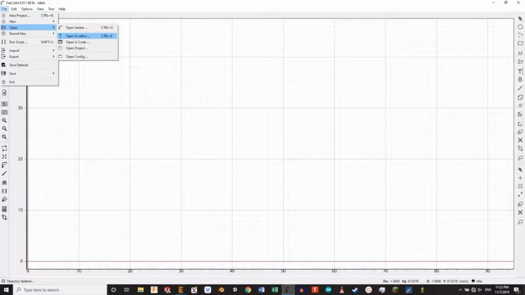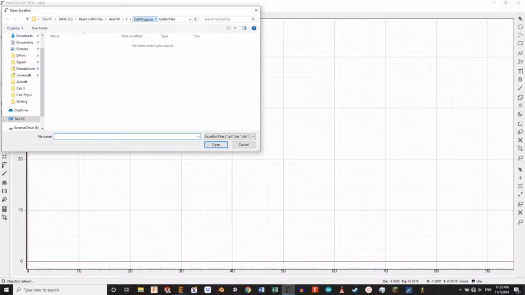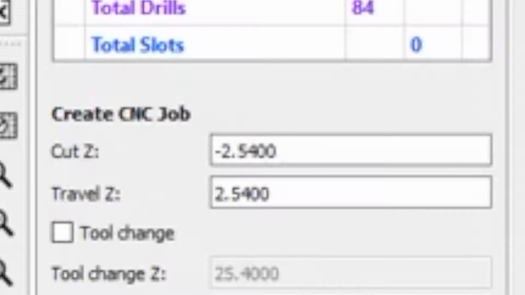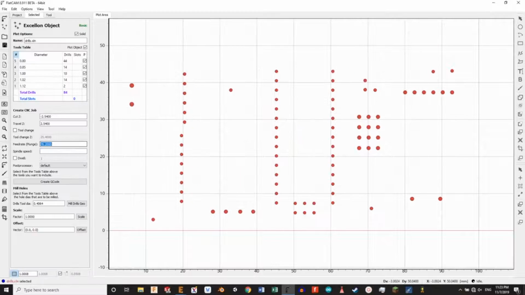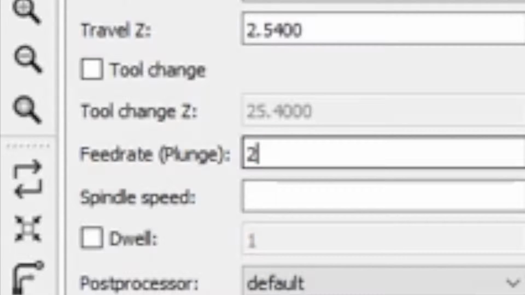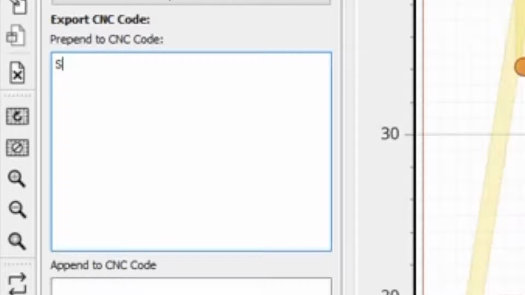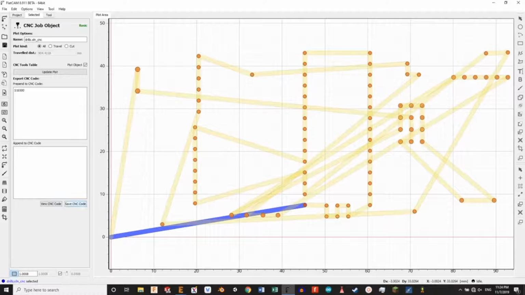We're going to file, open Excellon, navigate back to CAM outputs and go into a folder called drill files. All right, there'll be a drills.xln. We'll click open, and this will be all of the little pinholes that we have in our board. Click the file again, go to selected, cut Z, -2.54. We're going to set plunge rate to 250 millimeters per minute, and then create G-code. And then the prepend, S16500, and we'll save CNC code.